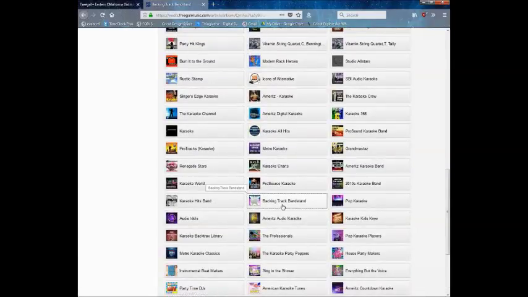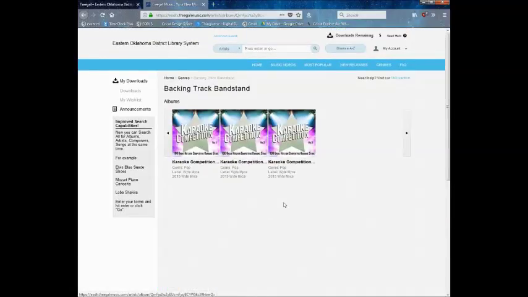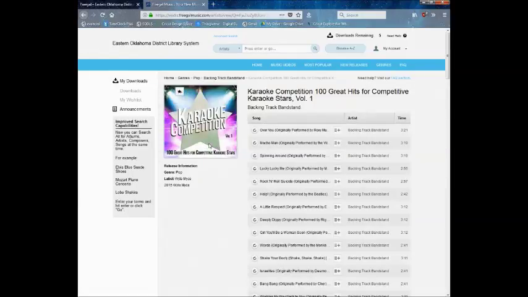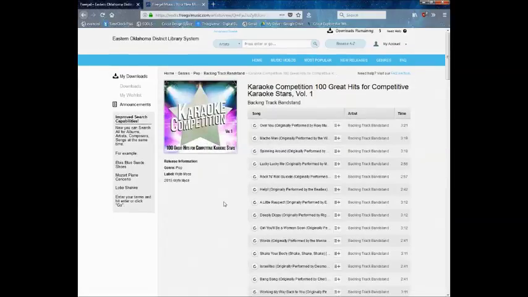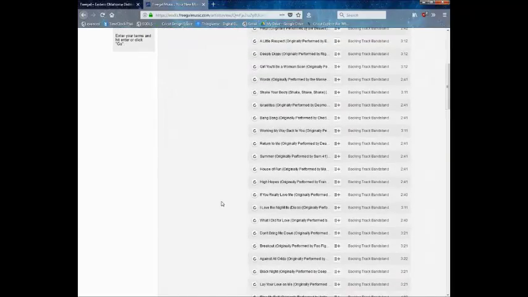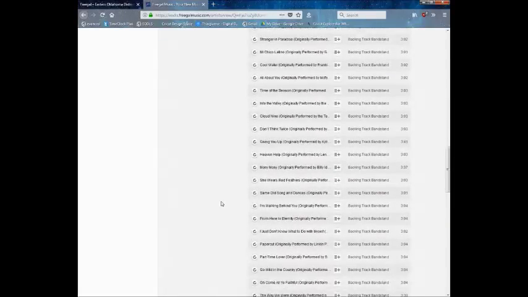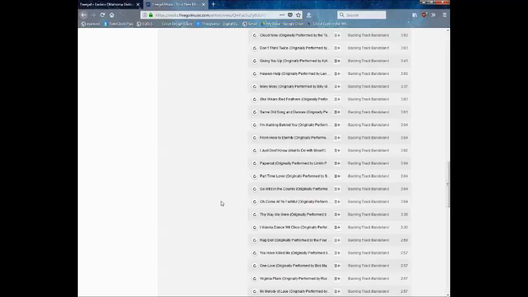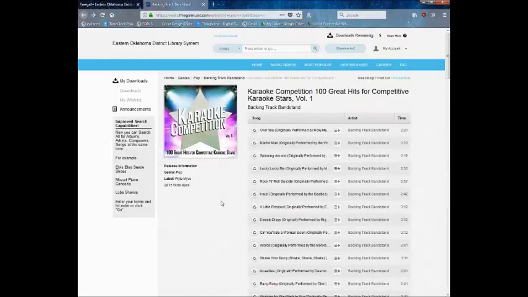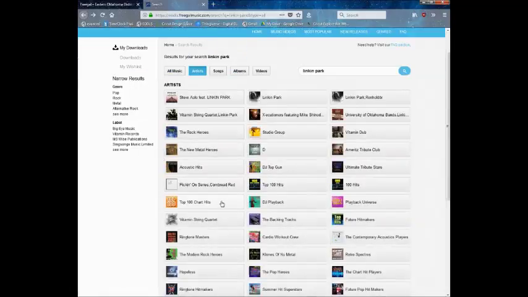And when I click on, let's see, backing track, bandstand, I may not find anything related to Linkin Park or a song. I might find, if I'm really lucky, a song that they redid or just modified to their version of doing things, which I'm not seeing. Right now, hitting the back button, just going back.